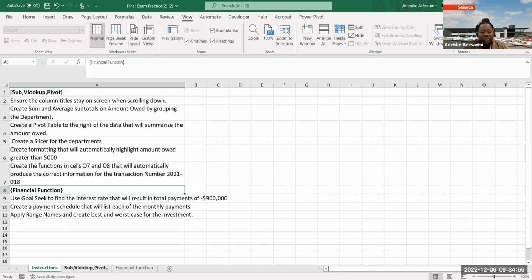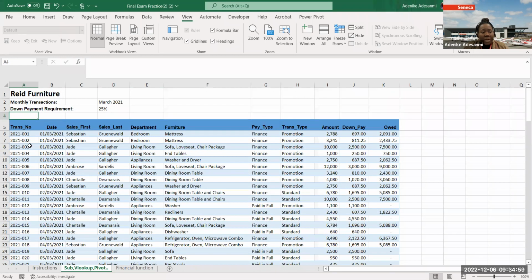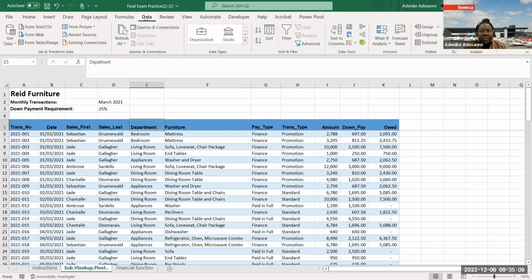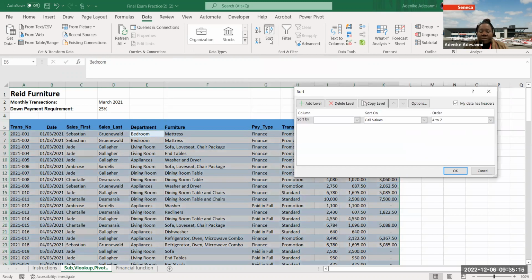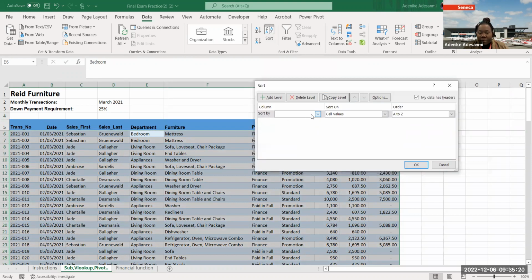So let's go to sub VLOOKUP and pivot. The first thing this says is we should group department. And how do we do that? We go to Data tab and we go to Sort. You have a dialog box where you have the sort, and it's going to say sort by. We want to sort by department because that's what the question says. We sort by department. And the order, if you do A to Z, it's good.